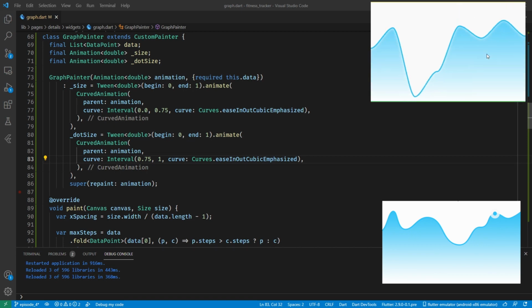But folks, that is our graph animated. That's been a big one, so we're going to leave it there.